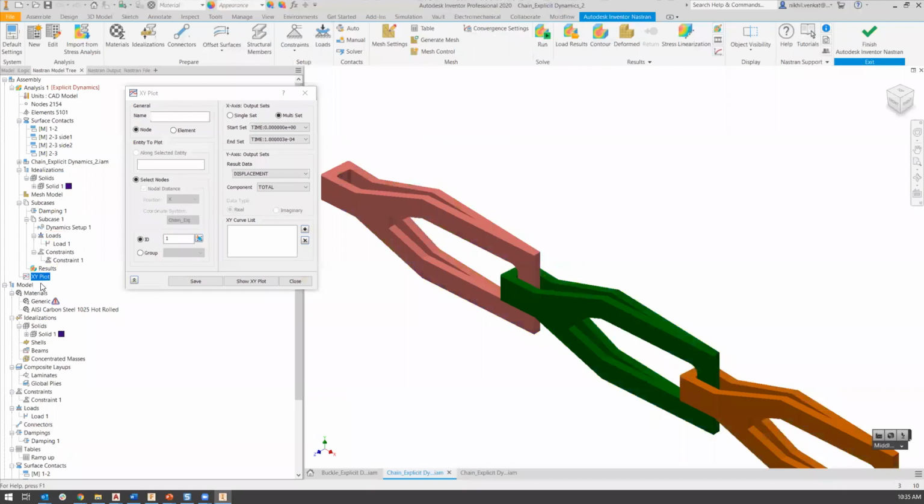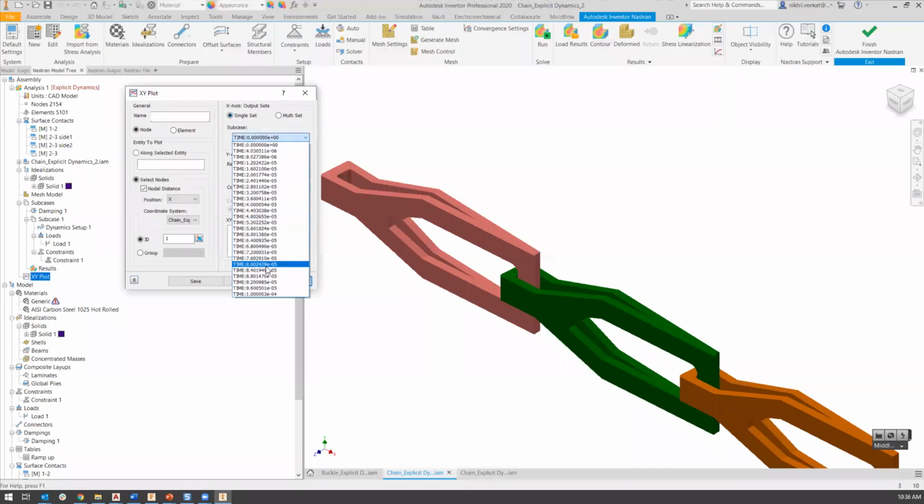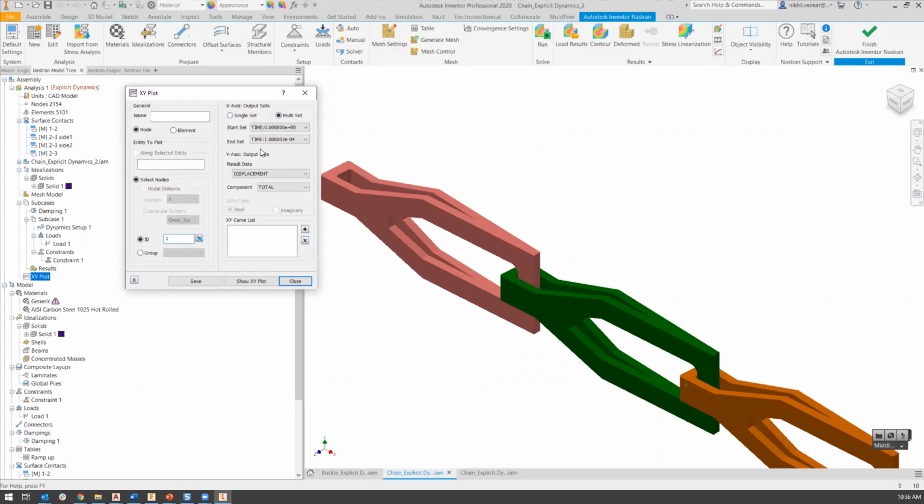You can double click on XY plot, and over here, under the X-axis output sets, you can choose multi-set. If you're going to do single set, then it's going to plot the results at one particular time step. If you're going to do multi-set, then you're looking at it from one time step to another, right? So here we're going from start to finish.